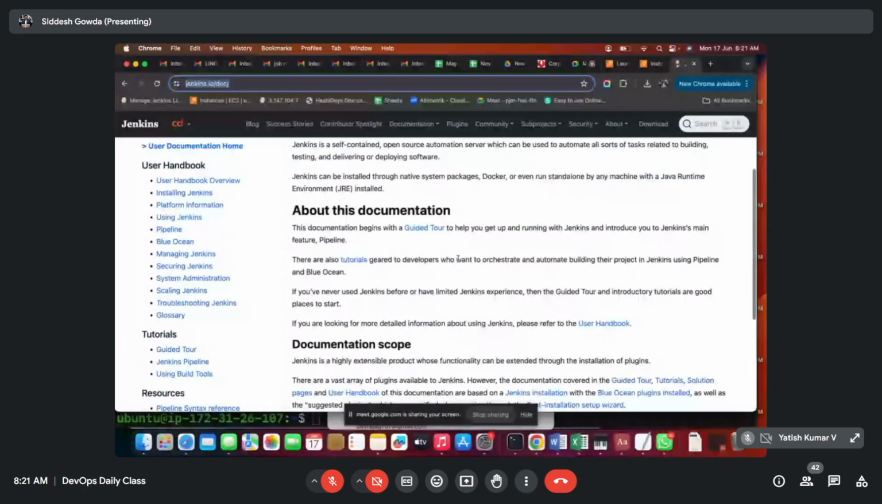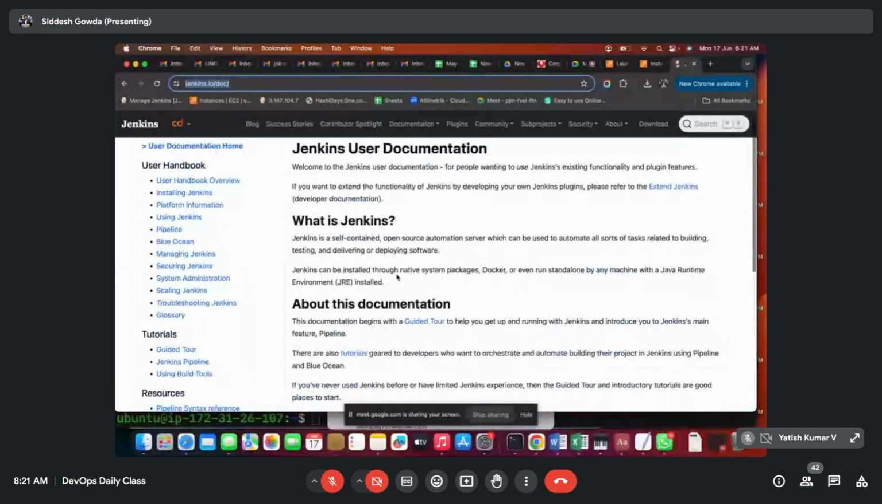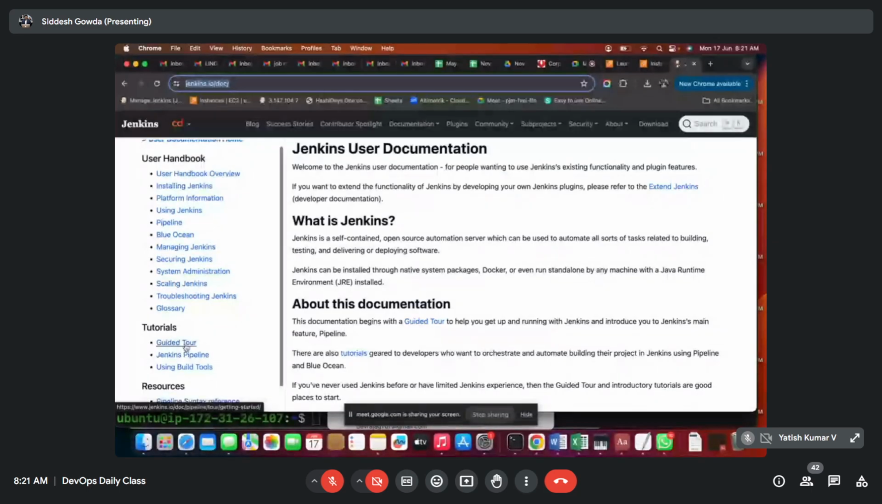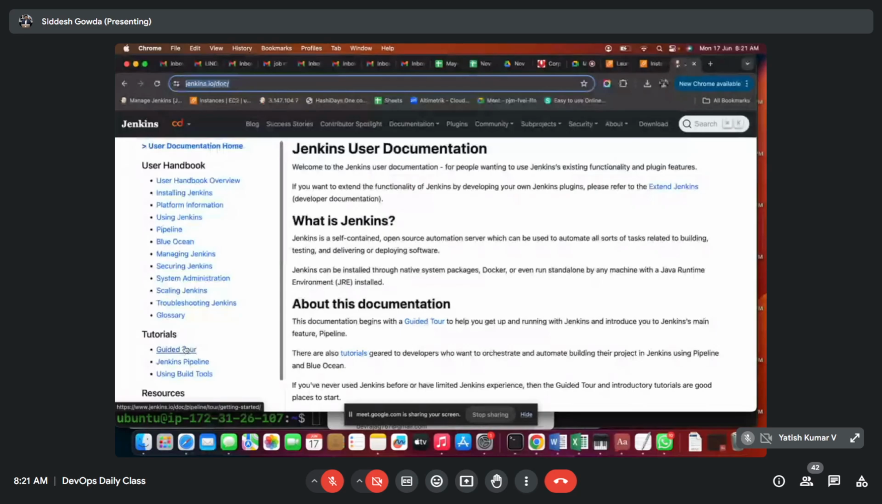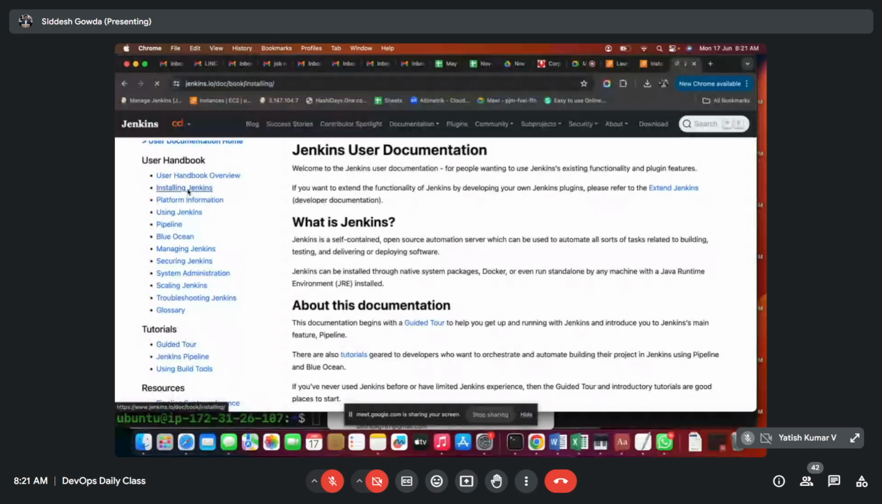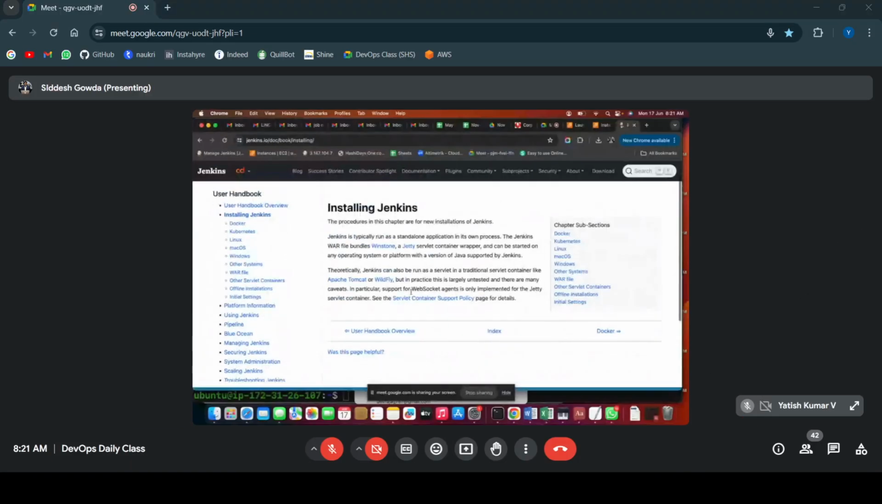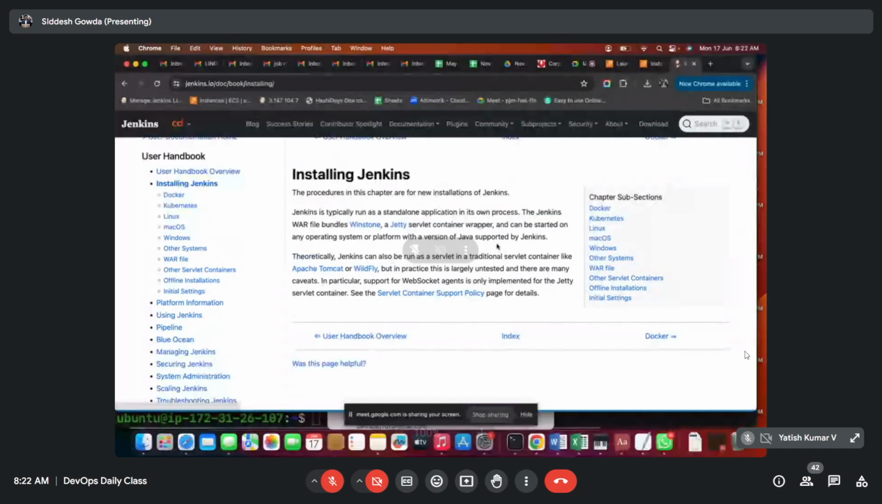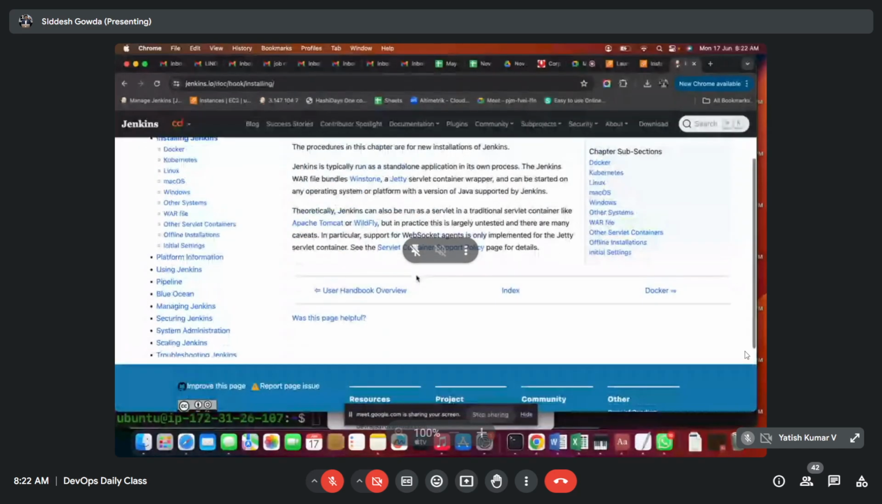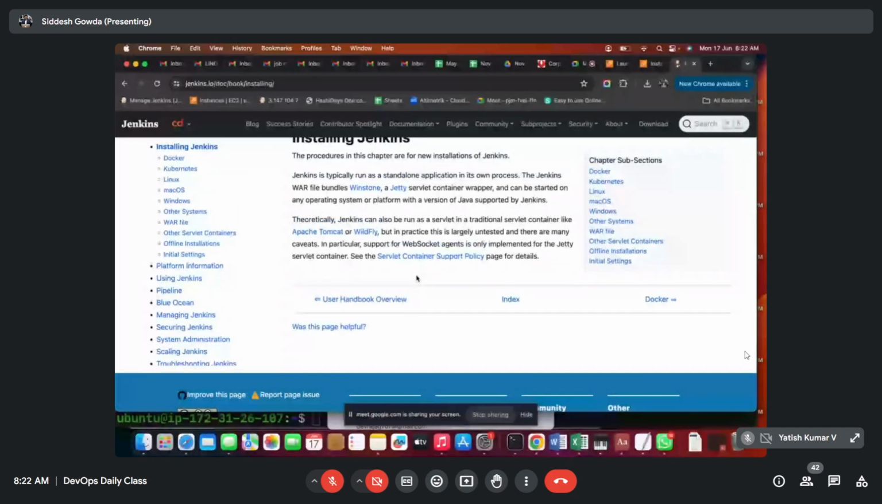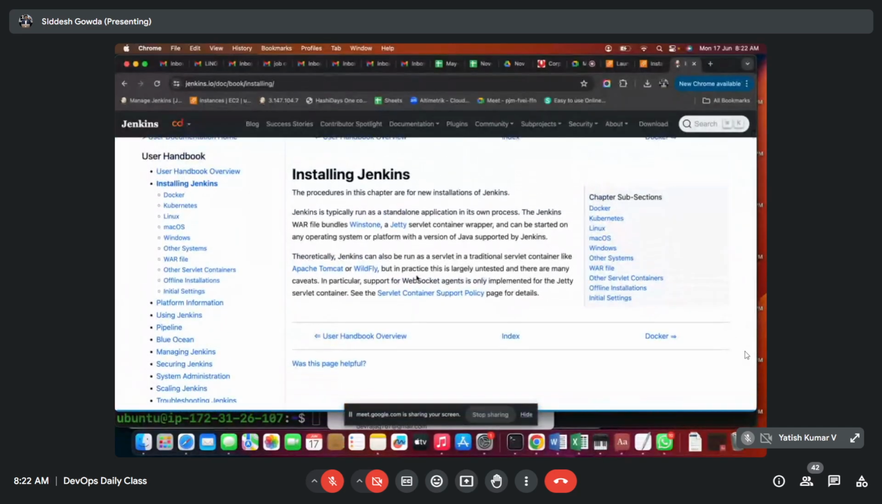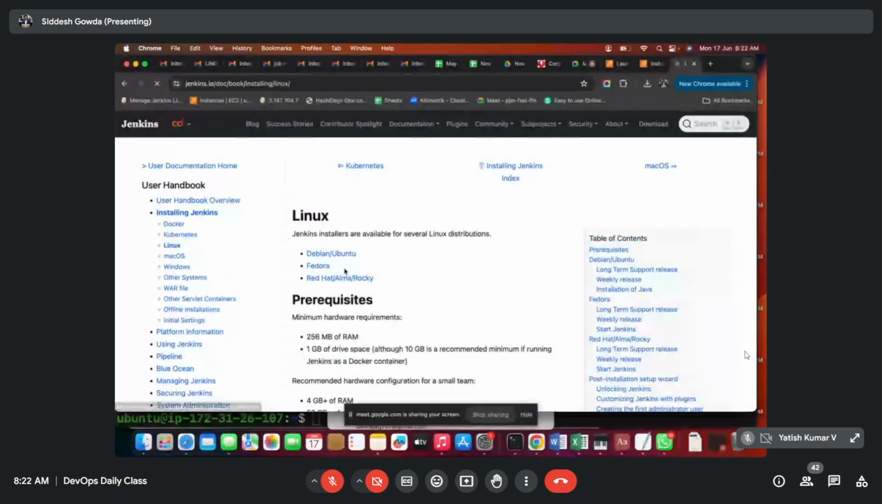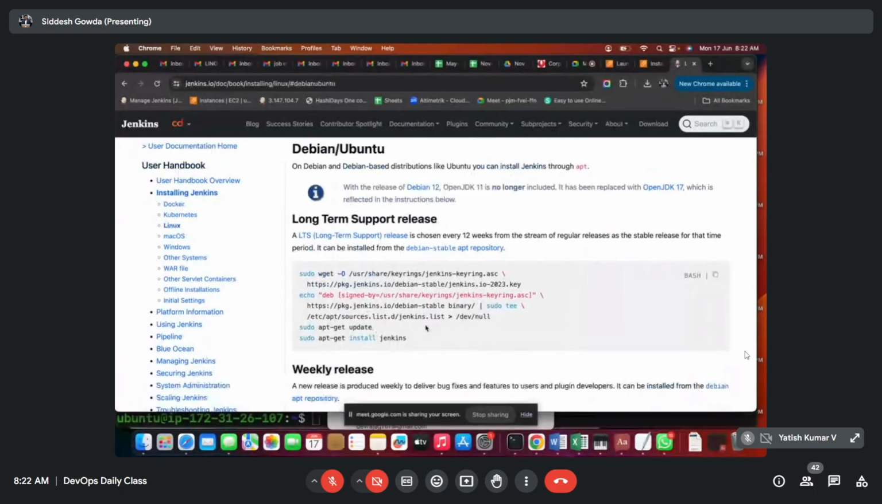Okay. Documentation. Here you will get it. Installing Jenkins. Okay. So these are the steps we need to follow.